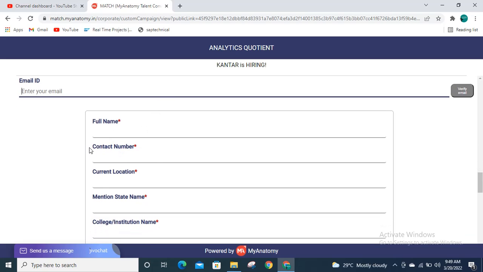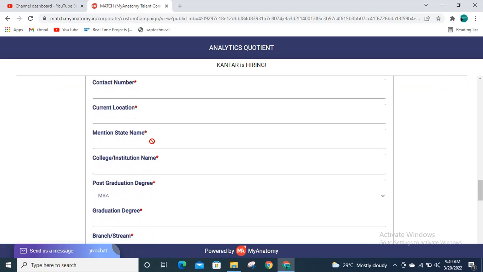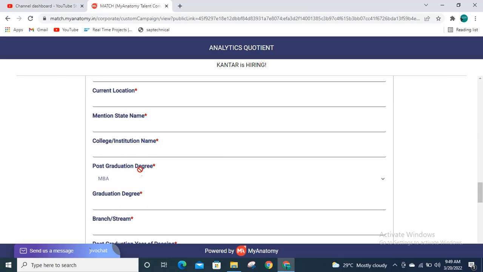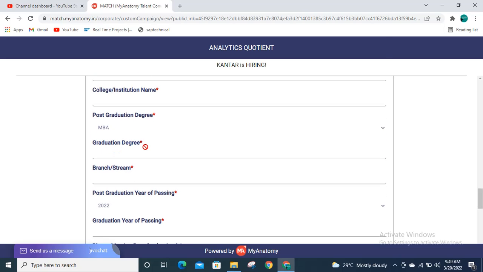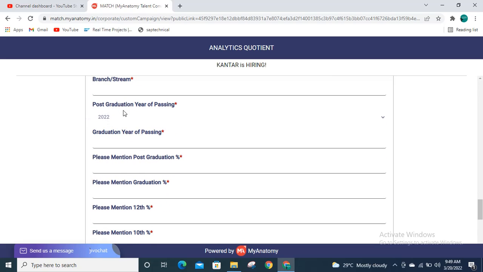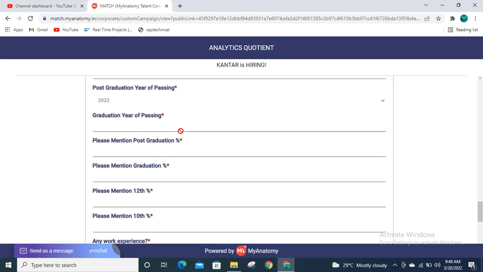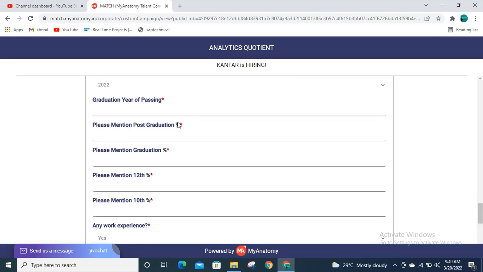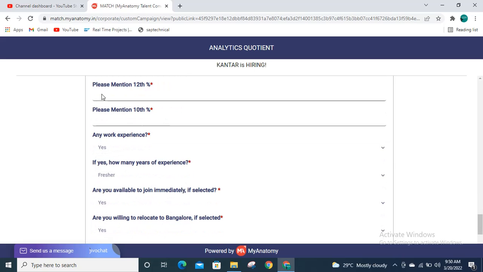After that, enter your full name, contact number, current location, state name, and your college or institute name. For post-graduation degree, MBA candidates are required, so please select MBA. Then your graduation degree, which branch, stream or specialization you are from, post-graduation year of passing, graduation year of passing, graduation percentage, post-graduation percentage, your 12th percentage, 10th percentage, and any work experience. If yes, then you can mention it; if no, then you can select no.